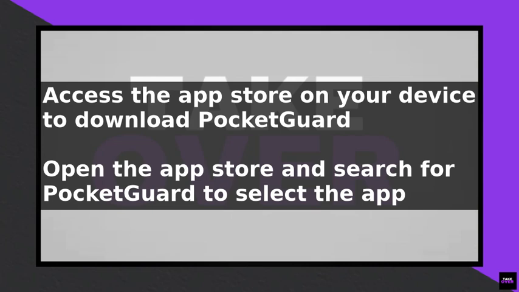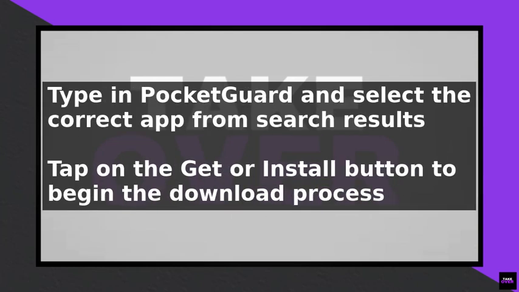Type in PocketGuard and select the app from the search results. Make sure to choose the correct app, as there may be other apps with similar names. Once you have selected the PocketGuard app, tap on the Get or Install button to begin the download process.